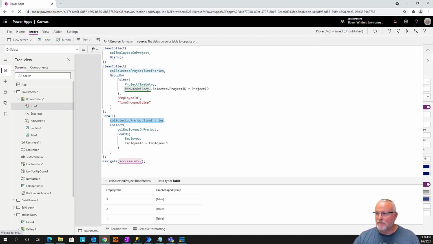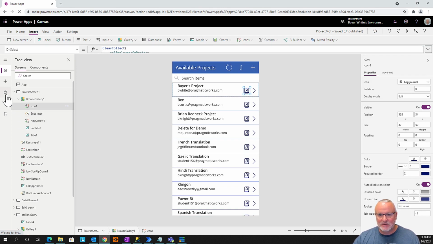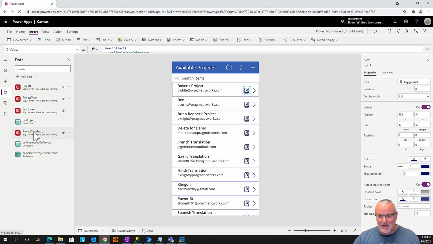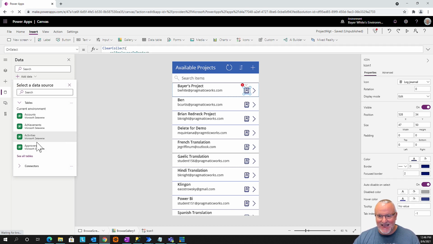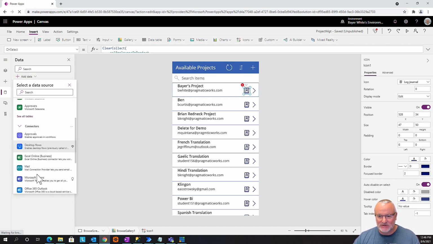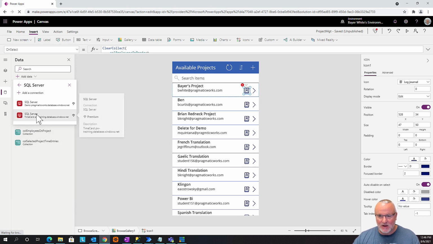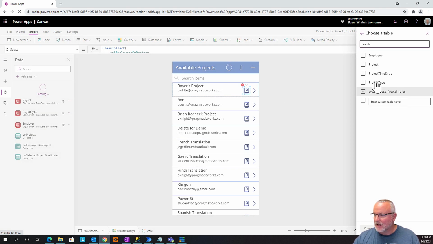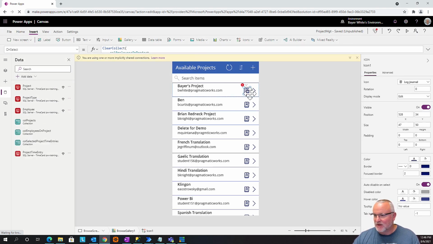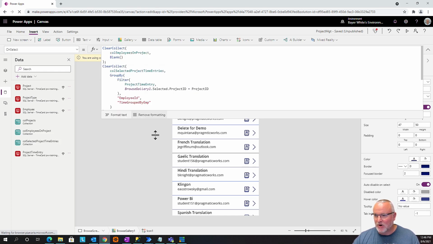So let's shut this down just for a second. Let's go to our data, and in our project time entry, I'm going to remove it. Then I'm going to add it right back in. I'm going to go to my connectors, and I've got my SQL Server connector here, and I'm going to grab my time card, and I'm going to grab my project time entry, and we're going to get a couple of hiccups here, which is great. All right, so now we're seeing some problems. Let's see what our problems are.